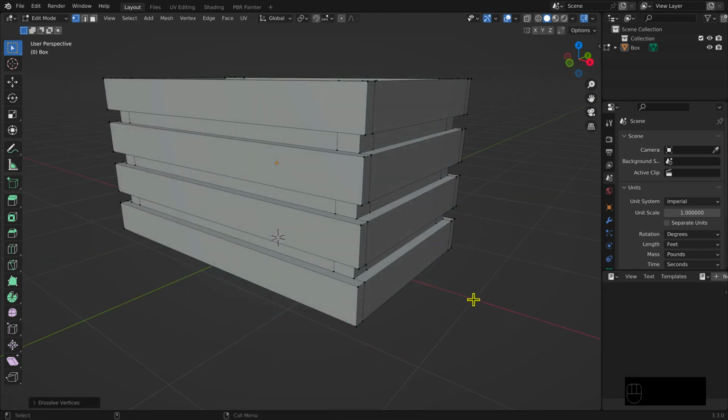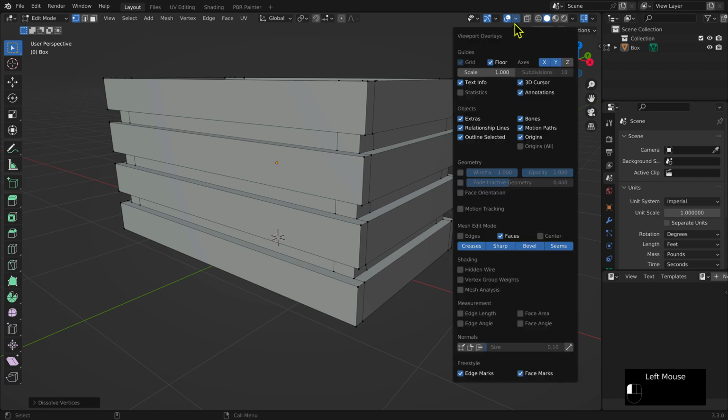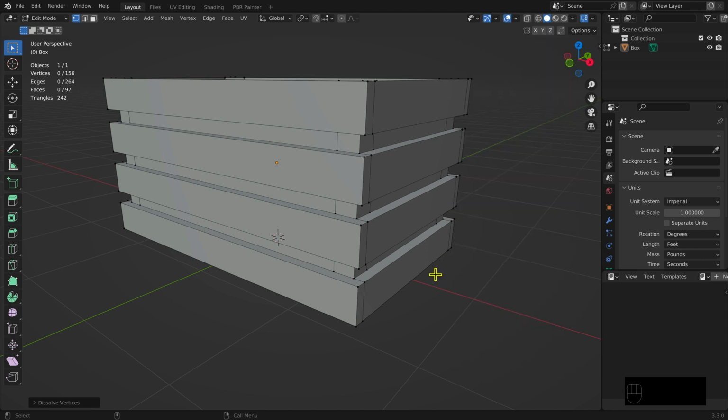Select the overlay chevron and check the statistics box. I have 156 vertices, 264 edges, 97 faces, and 242 triangles.